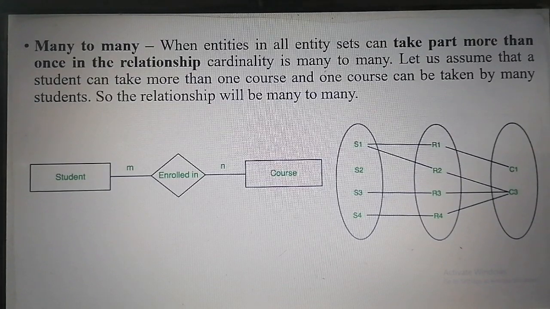Next is many to many. The many to many case is one in which multiple students can take a single course and a single student can take multiple courses. So both are participating as many. To represent this case we use a simple line on both sides.